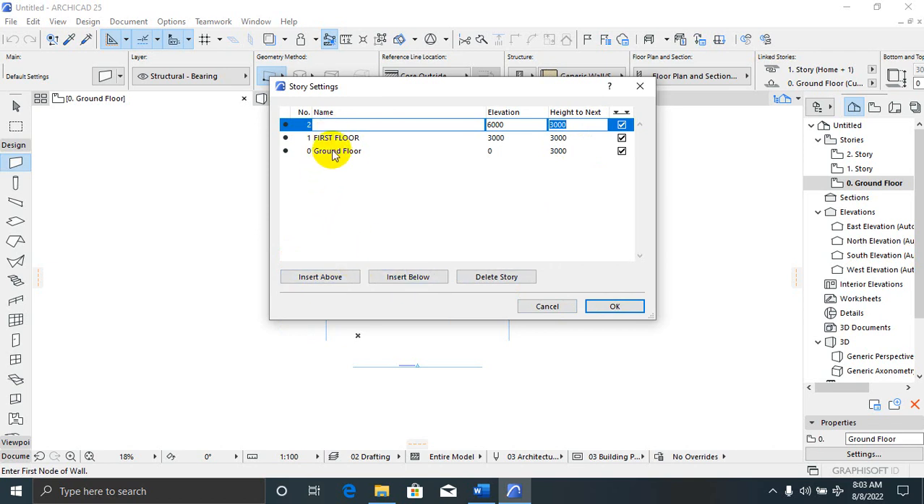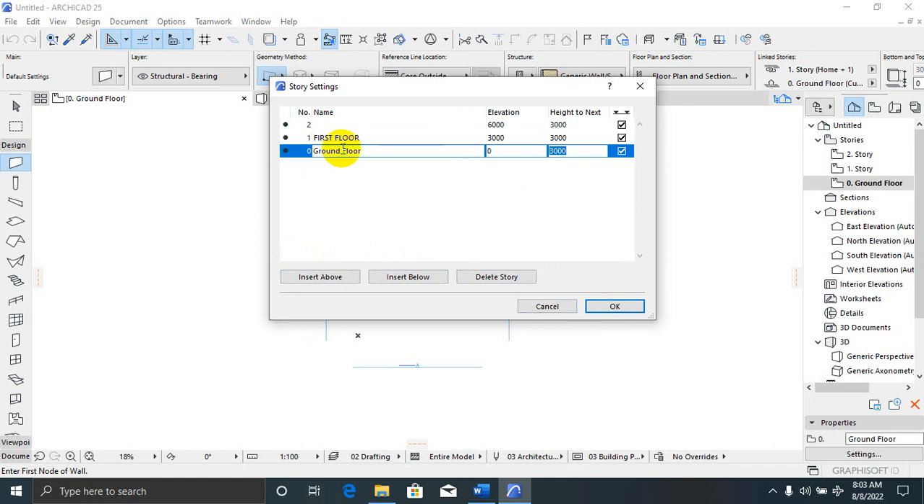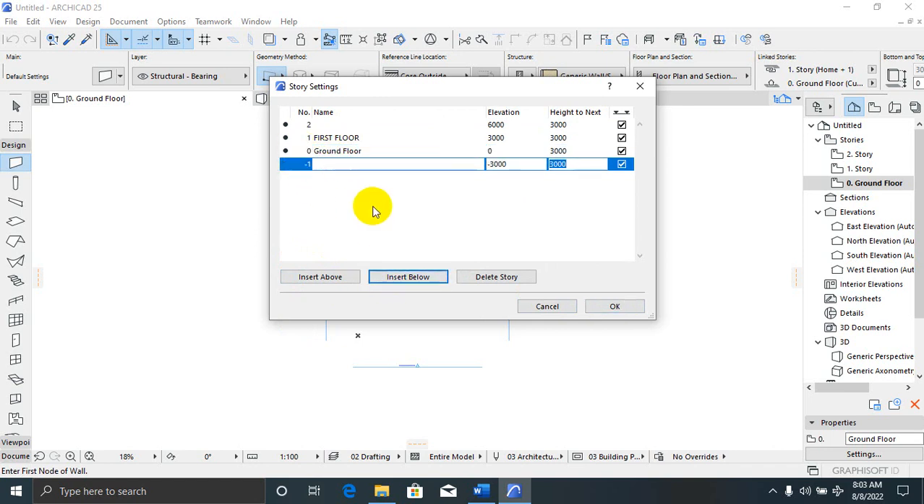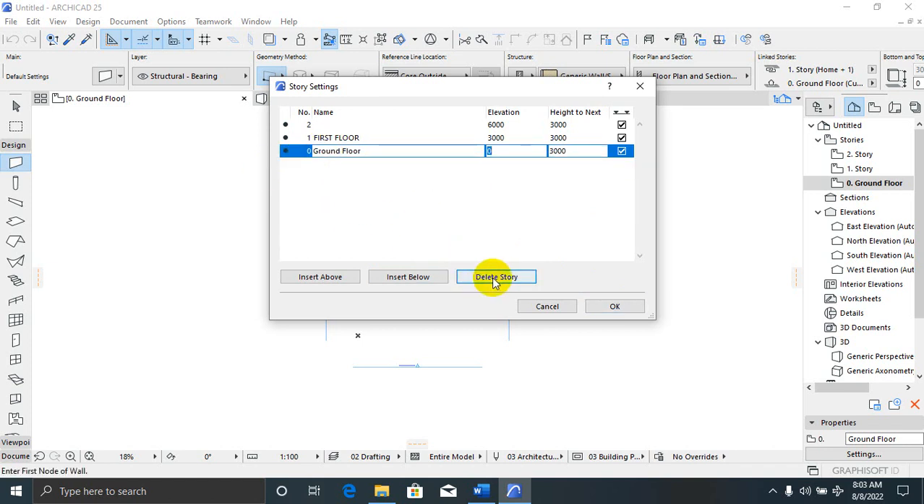Insert below. Okay, so if I have this now, and I want to, let's say, insert a story below this, I can just click on insert below. You can see it's giving me -1. So whatever information I'm typing here, let's say I have my foundation level here, and let's say the depth of this foundation is at -1,200, for example. Okay, so you can input all of that information from here, and then you just click OK. But I'm definitely not going to use this for now. I'm just going to take it out.